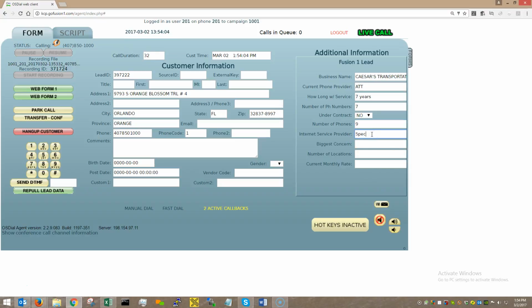Internet provider, we'll put Spectrum. Okay, if I can spell today. Spectrum, and then our biggest concern is pays too much. How about that? Okay. And then, after I'm done with this information here, this is a worthy client for me to follow up on, or this guy wants to set an appointment to meet with one of our sales guys.